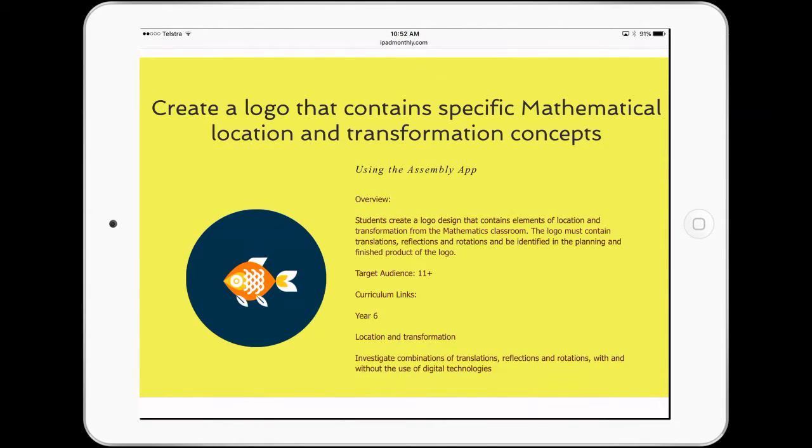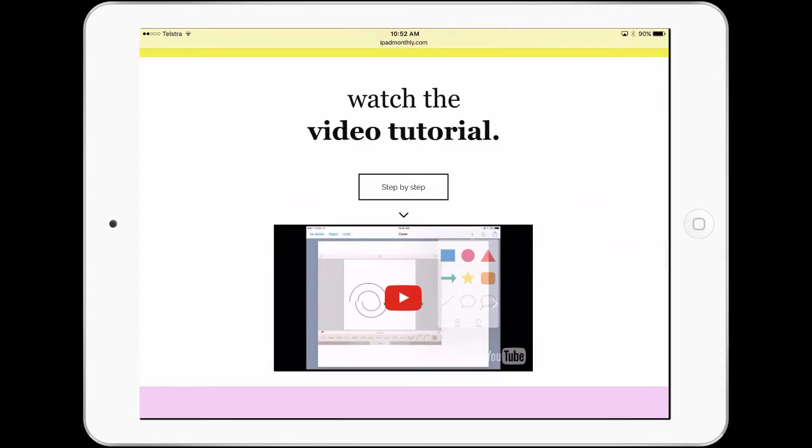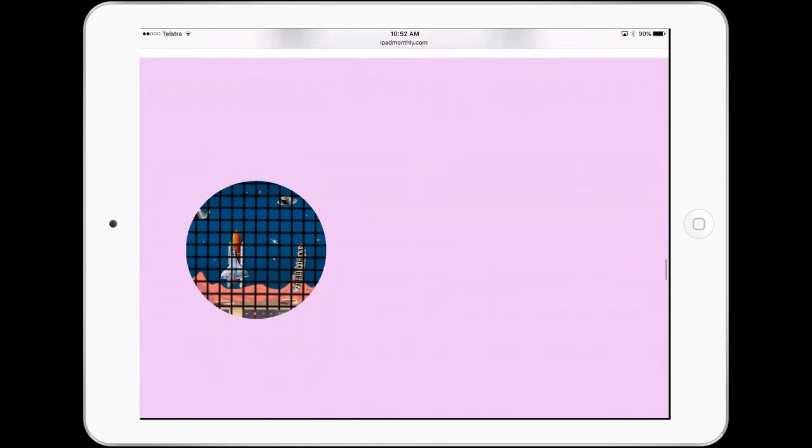Then we look into some logo design. We've done this before, but this time we're looking at logo design with the free app, Assembly, and we're looking at maths concepts that are incorporated, looking at reflections and angles and rotations and transformation concepts, and relating them really closely to connected curriculum links there. So that's something that I know that you'll enjoy.